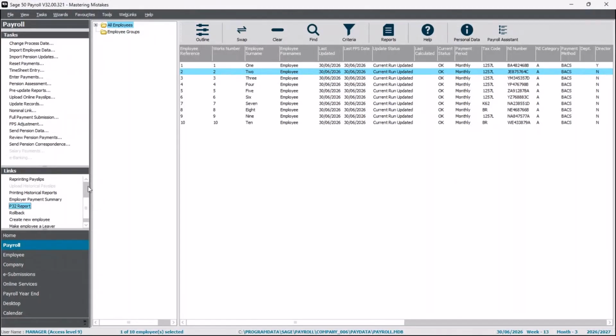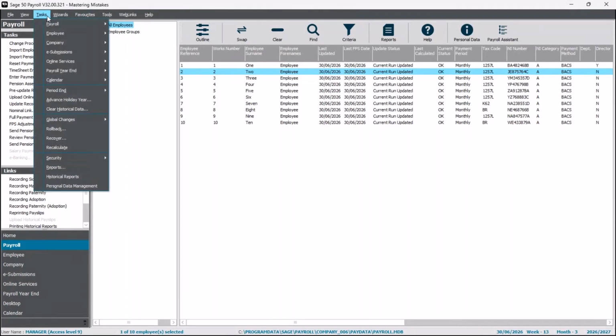So I'm now ready to run the rollback wizard. So for this, you would start by selecting the relevant employee. And then if you go into the tasks menu at the top of the screen, you can come down and select rollback.